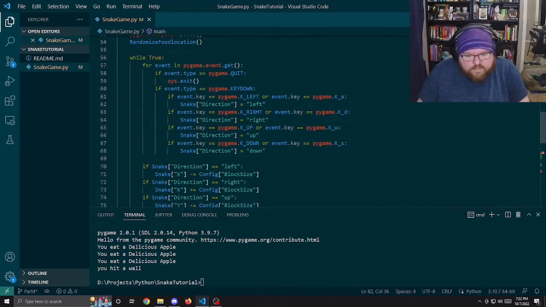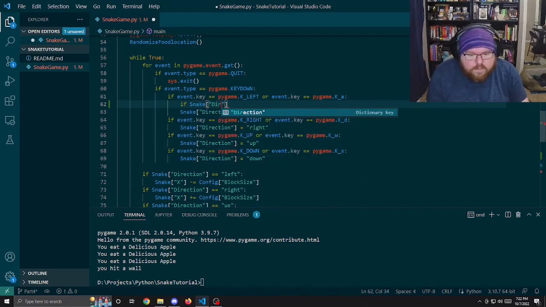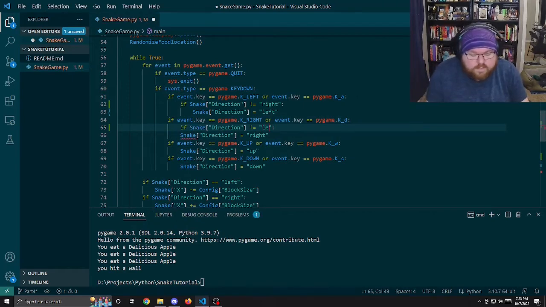Now we need to protect ourselves from running into ourselves by just flipping around and immediately going the opposite direction. So if we're going left, we can't immediately turn to go right, and if we're going up, we can't immediately go down. So what we're going to do is add an if statement inside of this check to see if snake direction does not equal. And I'm going to do double quotes for now and just set that up so I can copy it. And then what we're going to put in here is right, because if it's right, we cannot go left. If it is left, we cannot go right.